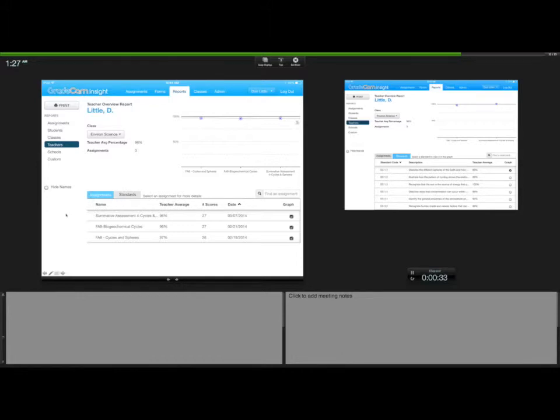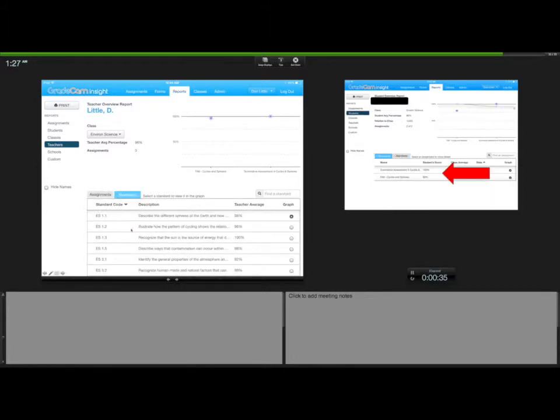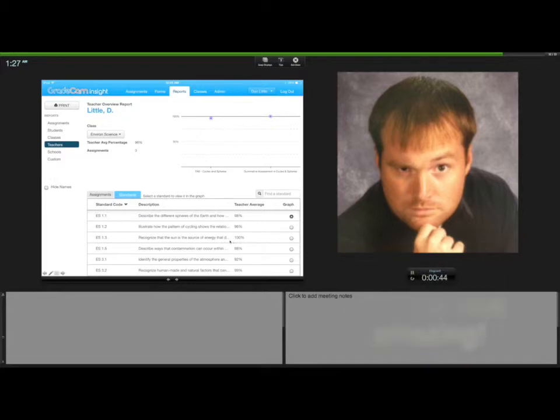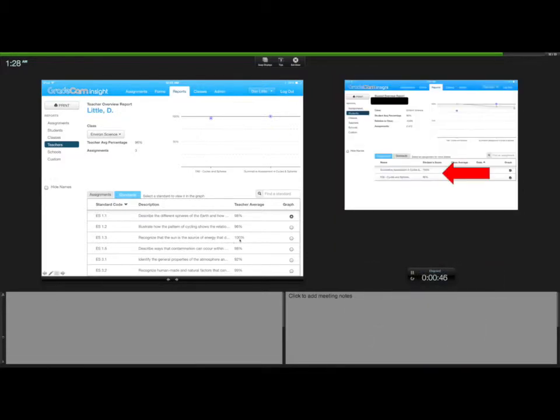So if I click that standards tab, it's going to look like this. And you can see right here ES 1.3. I chose an easy one to make my teaching look amazing. But recognize that the sun is a source of energy. That same thing you've been seeing since we looked at the academic content standards. 100% average, that is where we want that to be for those particular kids.